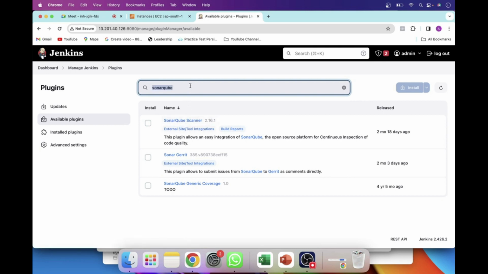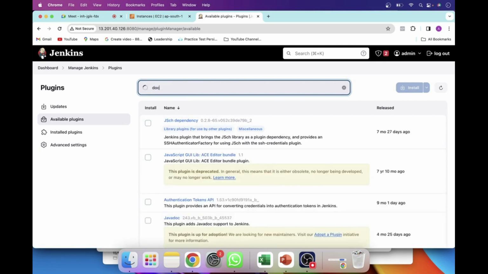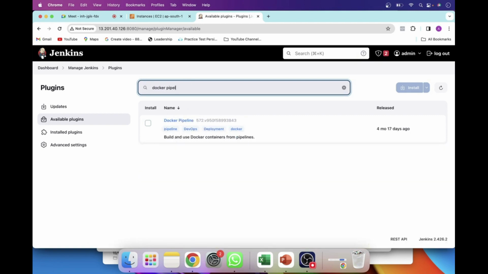Okay, so this is SonarQube, and we have a number of plugins like the Docker pipeline plugin. If you are going to create a CI/CD pipeline integrated with Docker, it's a very advanced topic. So Docker pipeline is very important, very useful for you.